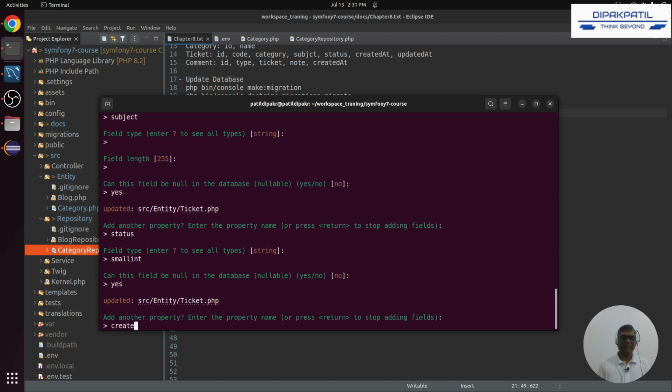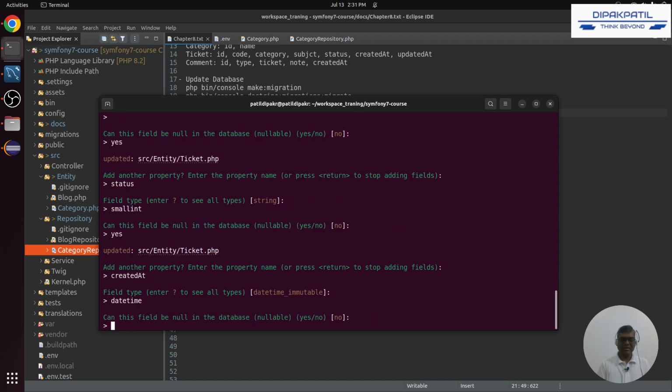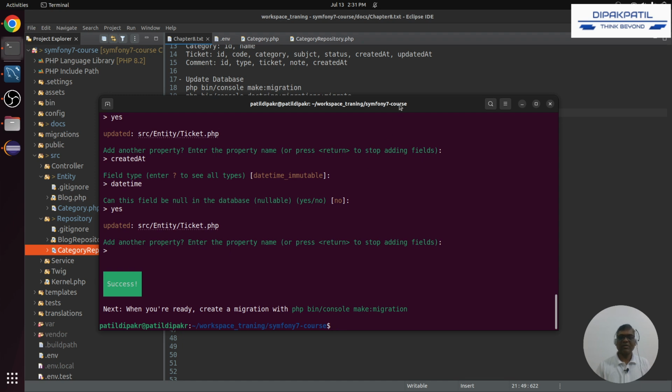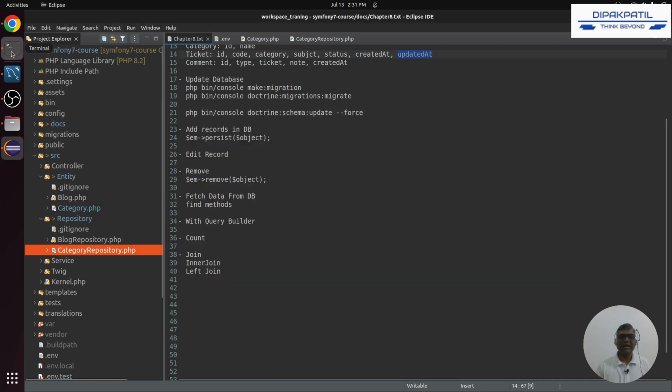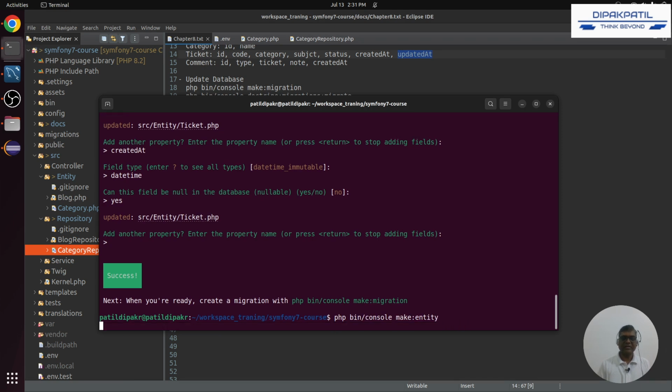Created at, this should be date time. And do you want it nullable? Yes. Okay, so I have not added the updated at. We will check why I have not added it. So first of all, let's create the next entity.